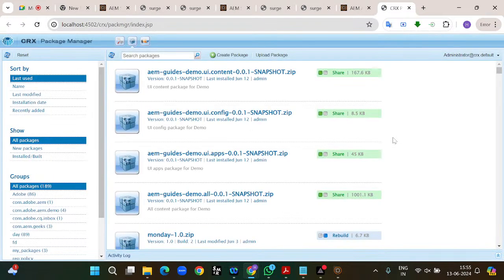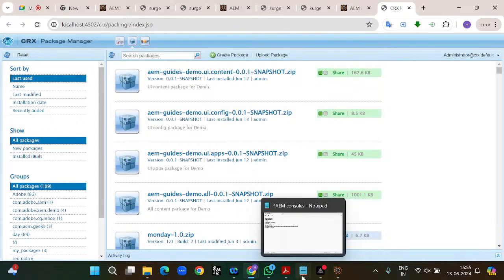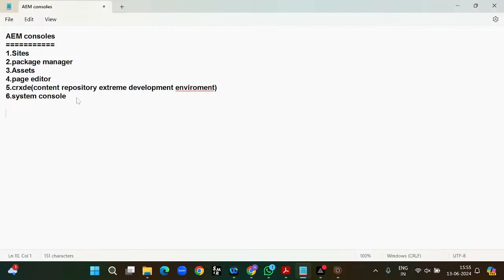So in the last session we had the discussion about backend folders and front end folders. These are the front end folders, the front end modules. They are like this. I would say the first one is UI apps, UI content, UI config, UI front end, and all. So these files come under the front end.